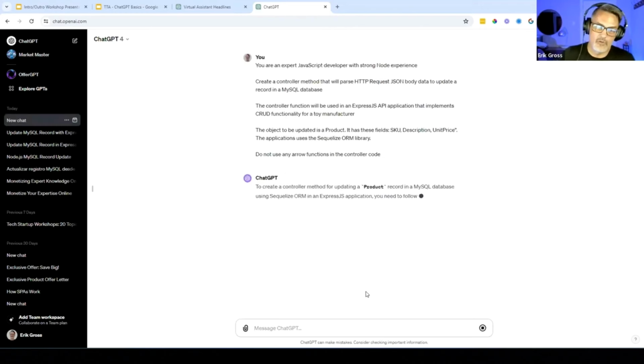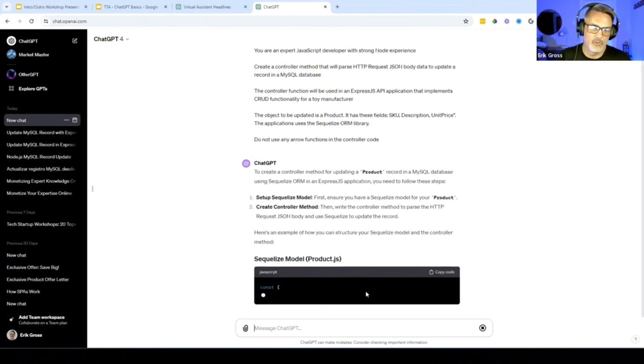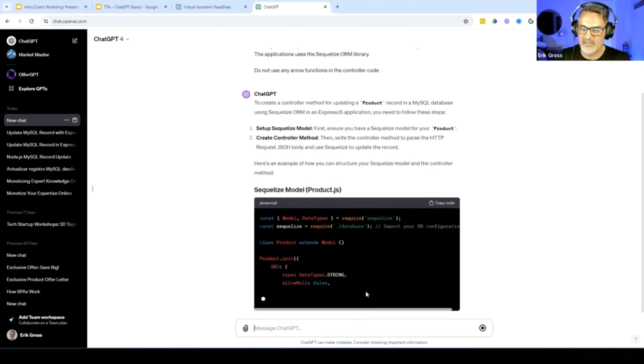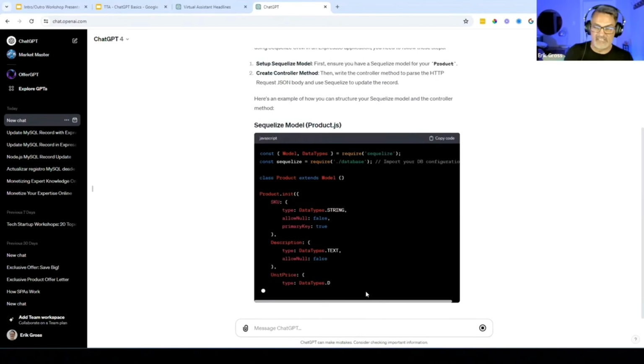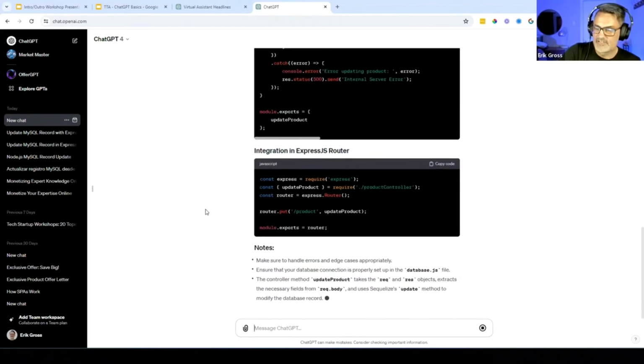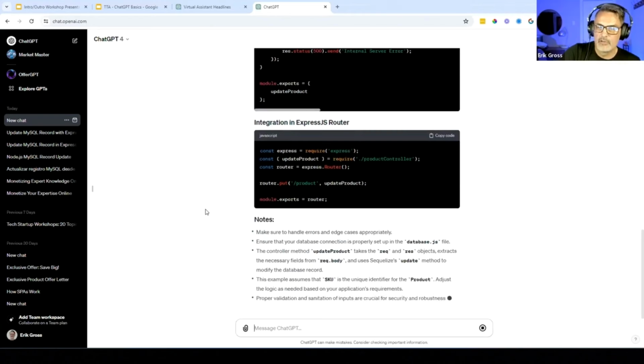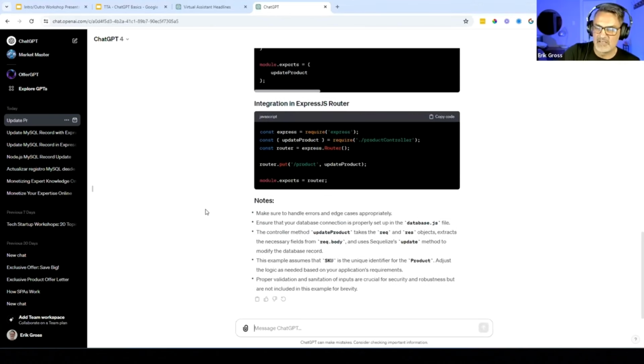Those of you who are JavaScript programmers will be able to tell that we don't have arrow functions. Those of you who aren't have to trust me that it's not there. So it's very similar to what we got before. And this is all perfectly usable code. I would have to change very little, if anything, about this, which is pretty cool.